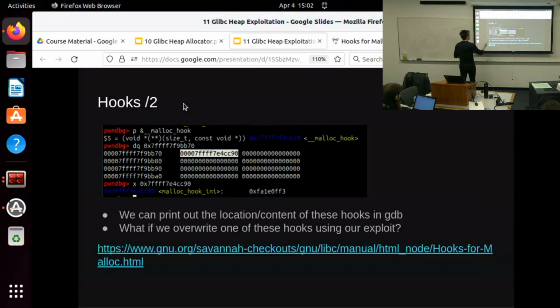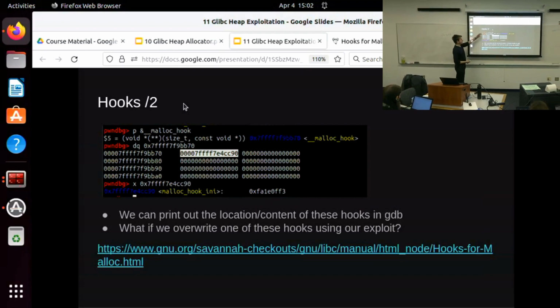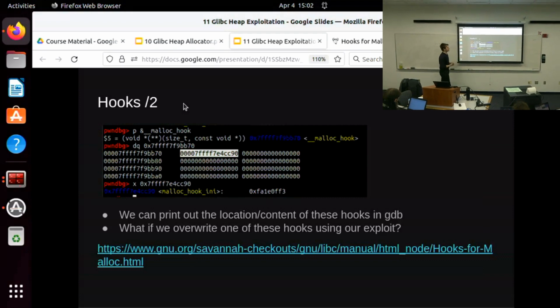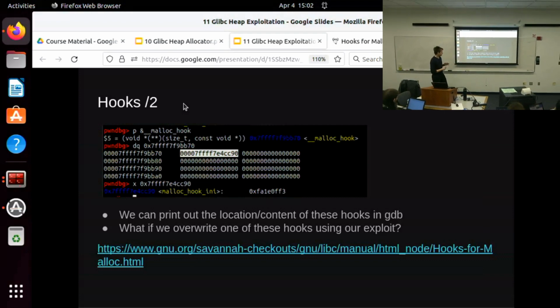And if you're in GDB, you can print the malloc hook by just typing p &__malloc_hook. Same applies to free hook, calloc hook, realloc hook. And then you can print out the memory region here. Any questions on this? What does the dq do? Dump quad word memory. It's basically an easier way to type x/4xg at a region.